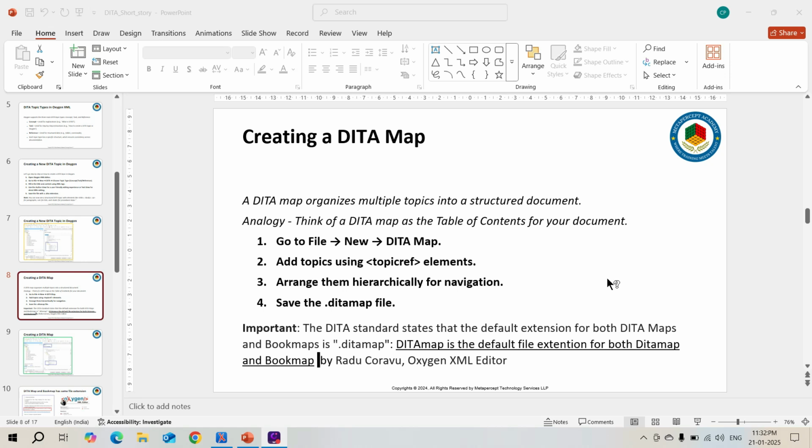How do you create a DITA map? Go to File, New, DITA Map. Add topics using topicref elements. Arrange them hierarchically for navigation and save as .ditamap. Remember that the DITA map file extension is .ditamap and the bookmap file extension is also .ditamap, because the DITA standard states that the default extension for both DITA maps and bookmaps is .ditamap.